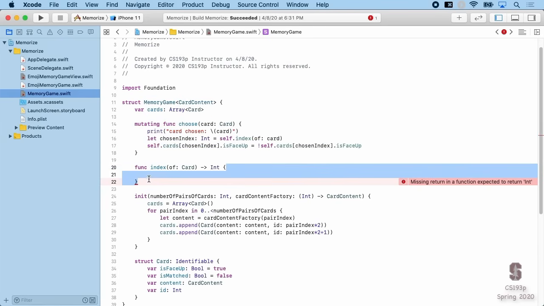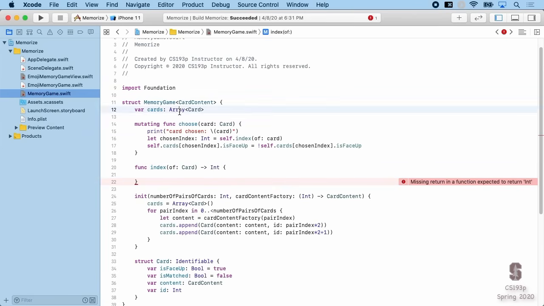Now, index of, which we're going to write in a second here, it's just getting the index of a card in this array. It's not actually changing anything. It's just getting the index. So it does not need or want mutating here.